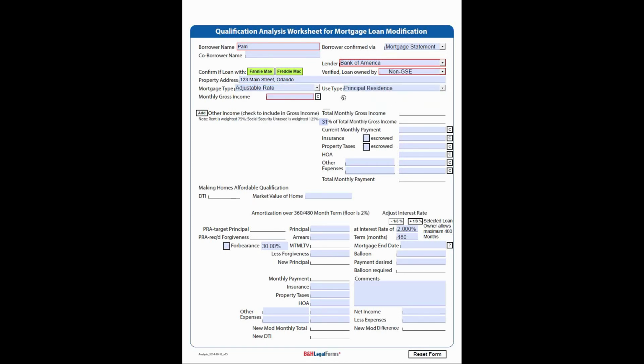Then it is her primary residence. And this current borrower makes $3,030.96 a month. So 31% of her gross income is $939. Then her current mortgage payment is $1,938. So she's really having a rough time.